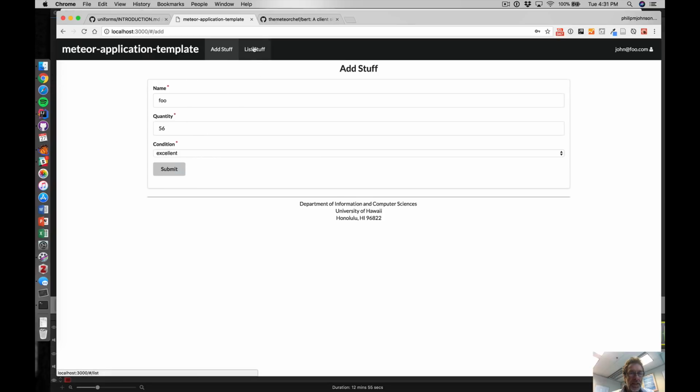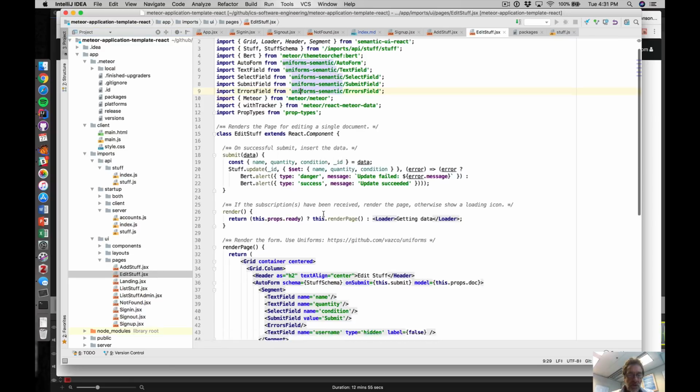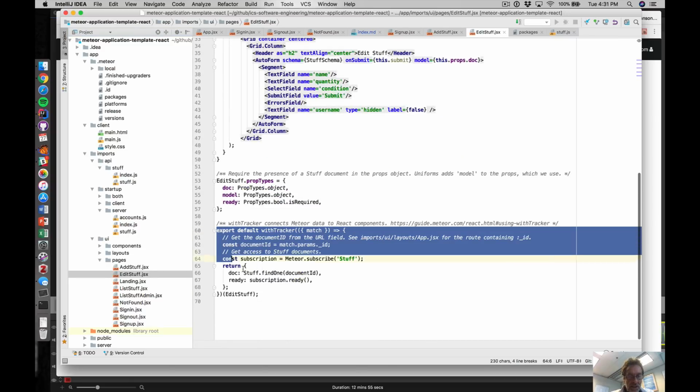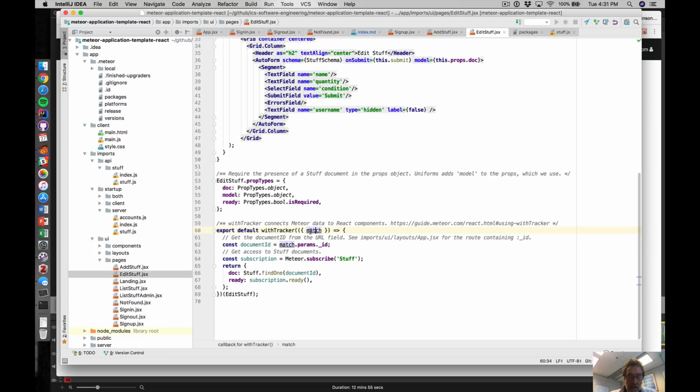The other one is, if we go here, okay, now we have this edit where we are pre-filling the values of the fields with some data, and when we submit, we're actually going to update them. So let's take a look and see how that gets implemented. So for edit stuff, the first thing that's going to happen is we've got this code here. Again, this is a fairly standard Meteor thing where we are doing this higher order function with tracker.